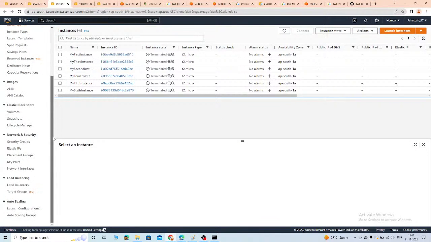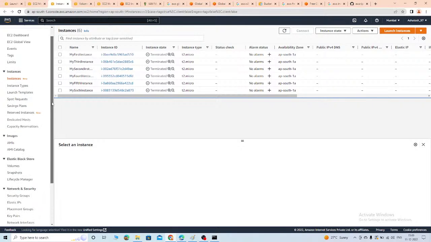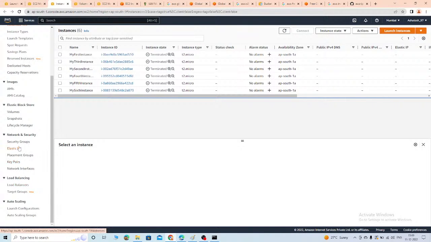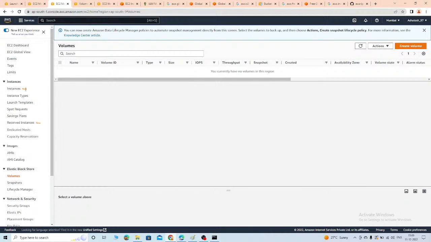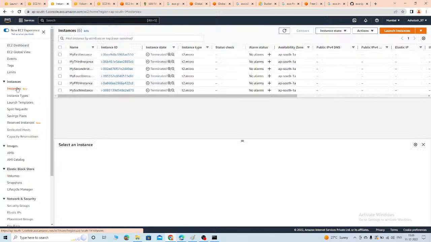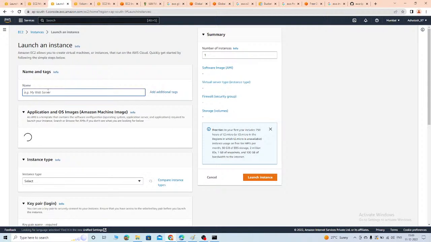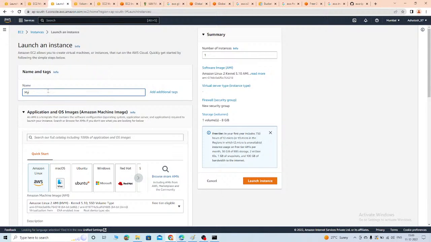So if we directly go towards EC2, the EBS volumes. Just a second. Under Elastic Block Store, we can see Volumes over here. As of now, there are no volumes available in this region. So let's launch an EC2 instance, and I'll show you one concept known as delete on termination as well. Right, these instances are terminated. Let's create a new instance, let's say my 7th instance.